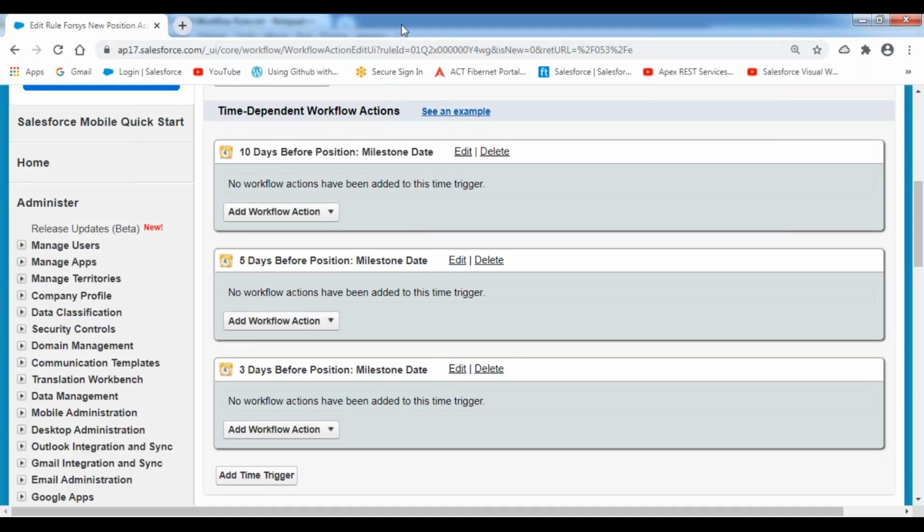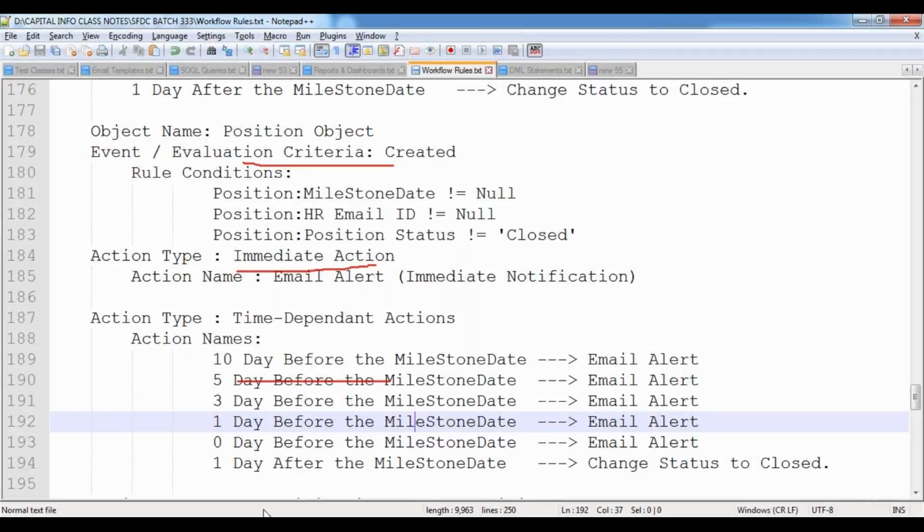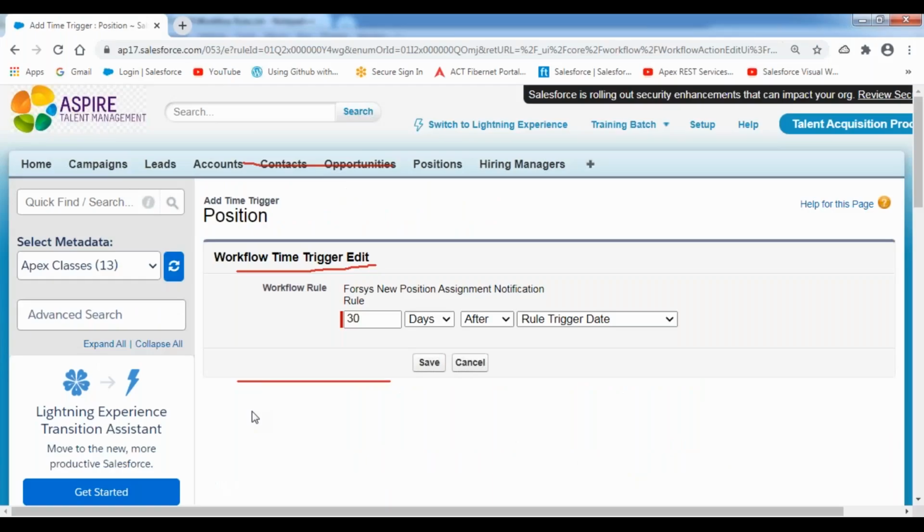That is the limitation given by Salesforce. So this is the first time trigger, this is the second one, this is the third one. Like that, a maximum of 10 time triggers can be added in a single workflow rule. Now click on add a time trigger. The next one is what? 1 day before the milestone date. 1 day before the position milestone date.